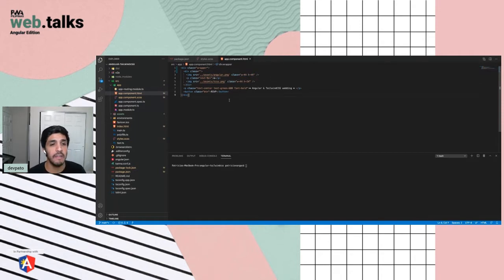So the first thing that I have to do is install Tailwind CSS. So to do that, I go to npm install -D Tailwind CSS. Then I'm gonna click enter. Let's just give it a few seconds for Tailwind to install.